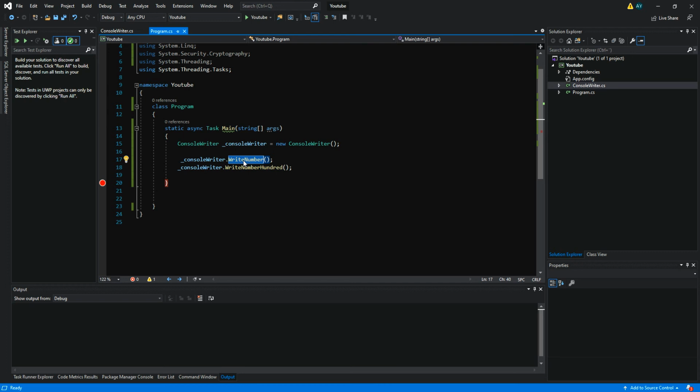So the main thread is being blocked, and that is really bad for a website, or for example for a desktop application or a mobile app. We need the application to be responsive. The application should be able to do other tasks while it's waiting for a task to finish. So in this situation, I want to run write number and write number 100 at the same time. I want to run them in parallel.